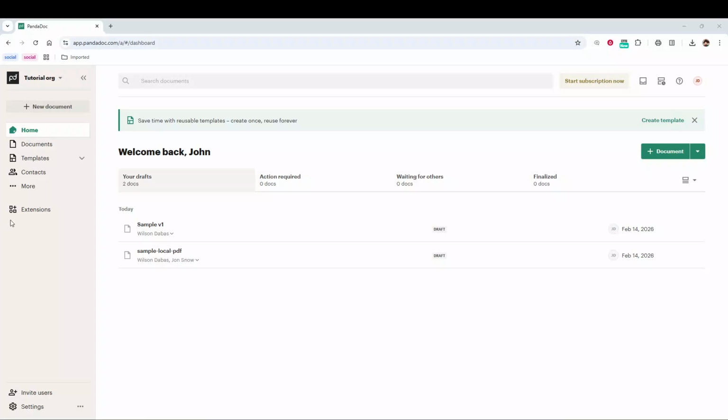In today's video, I'm going to teach you how to preview documents in Pandadoc. By the end of this walkthrough, you'll know exactly how to quickly get a clean, printable view of your Pandadoc document using the current interface.